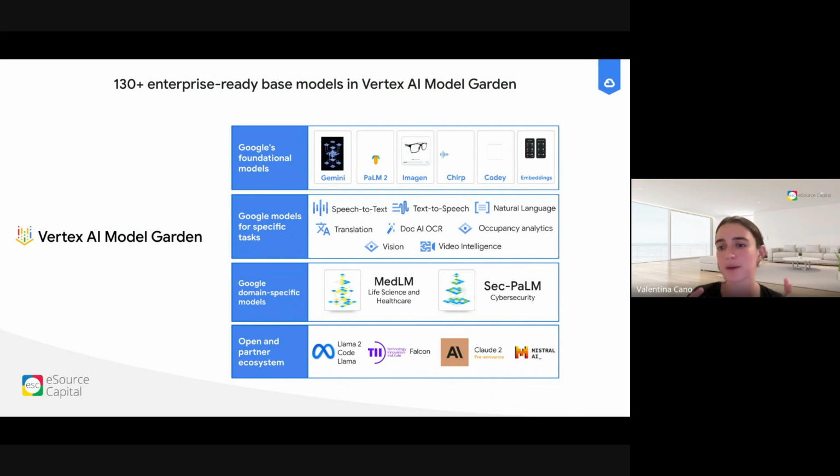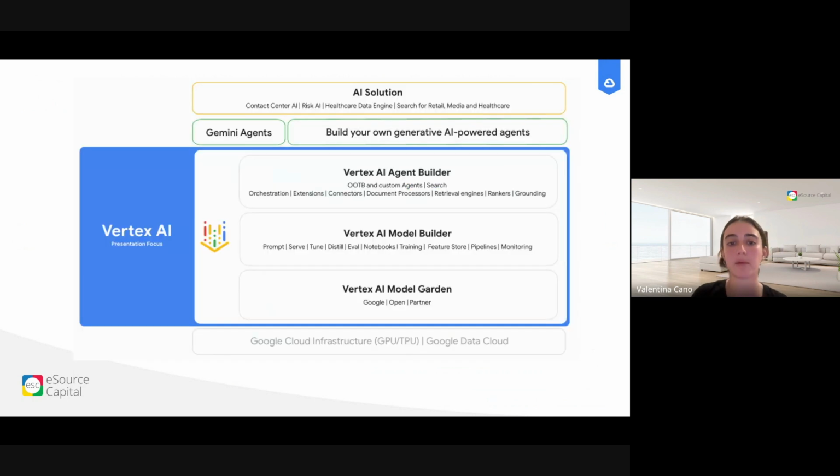OCR, all of these models that we've been using for so many years already, but maybe we didn't think of them as AI. We can also access those very specific models, because the truth is that you don't always need a foundational model. Some applications are very specific, and it's actually better to use that specific model, like speech to text or translation, instead of using the whole Gemini model. So this is the Vertex AI Model Garden. This is where you can access these models.